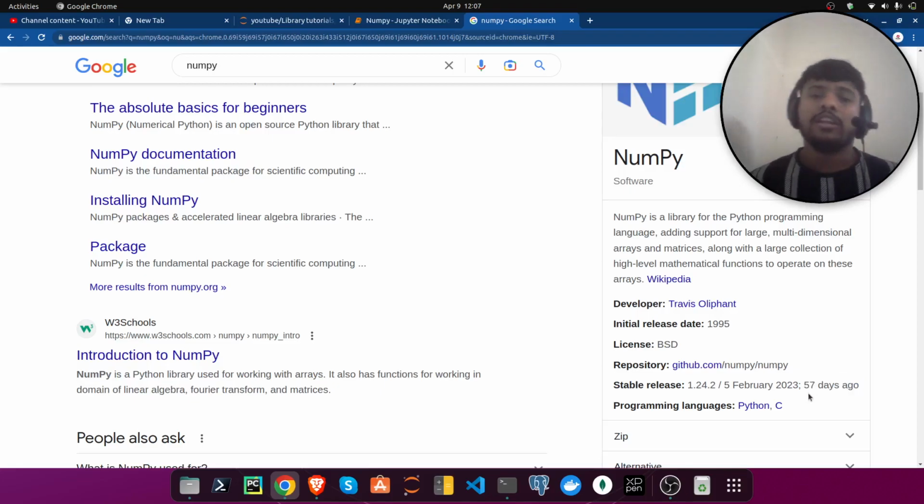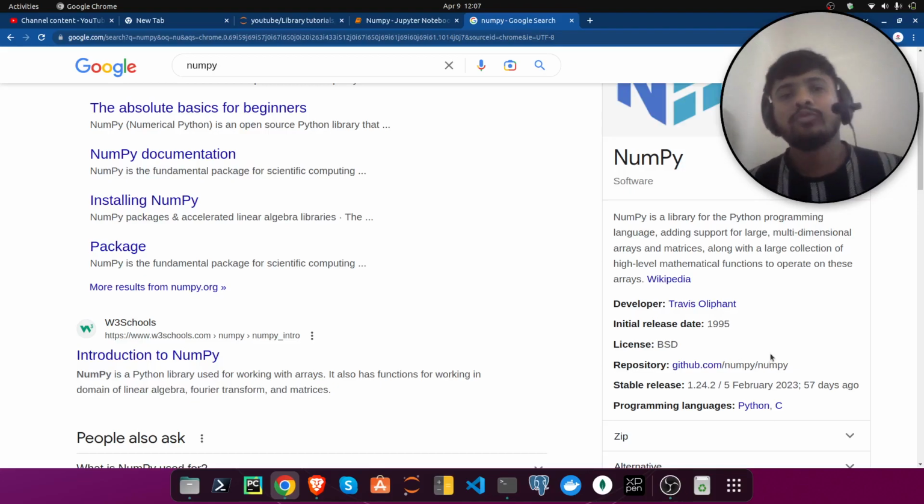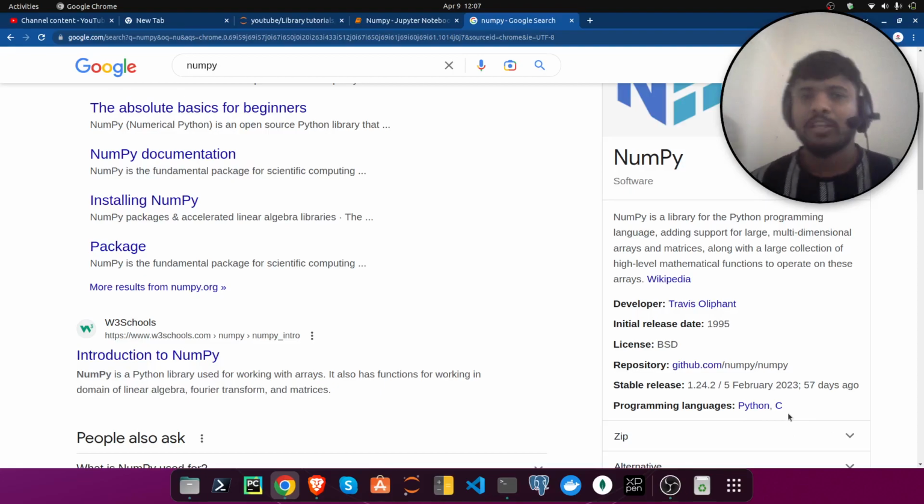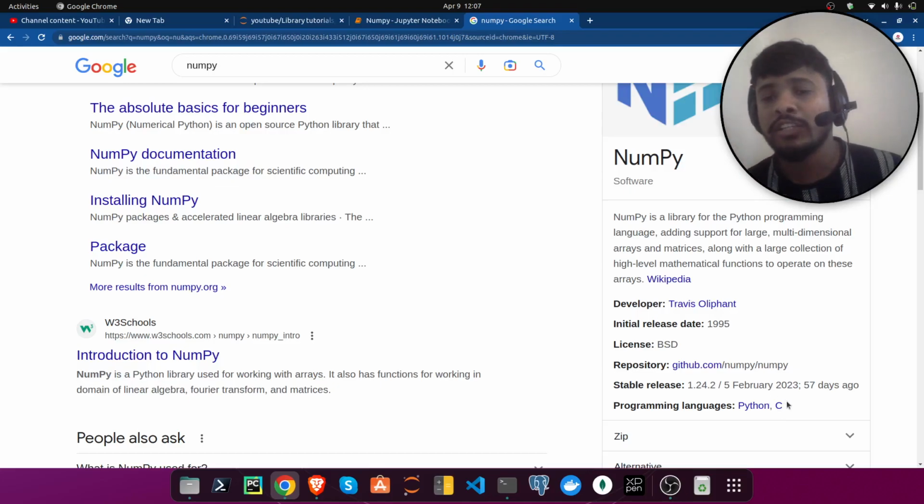That's why in the last lecture I told you to update yourself and go through the documents, and you should know how to read the documentation of any library. It is written in the programming languages Python and C. They have written it in C, that's why it is so fast. And here you will get to know why a list is slow, because it is written in Python, and why an array is faster, because it is written in C.